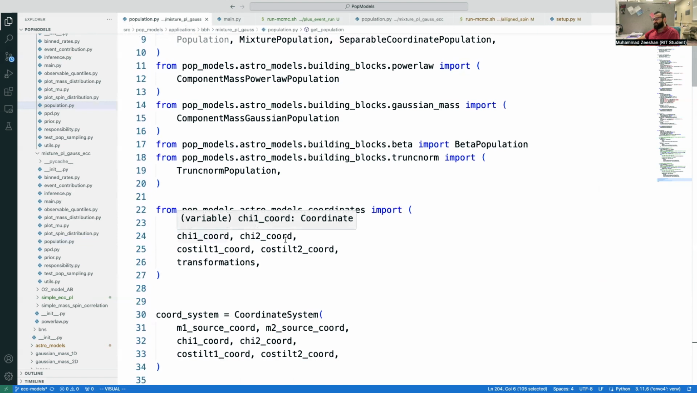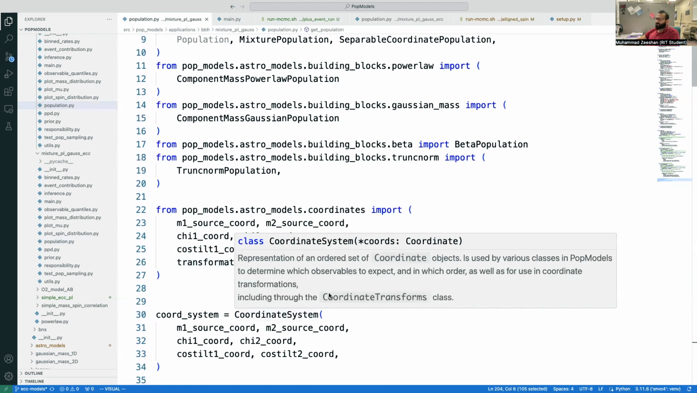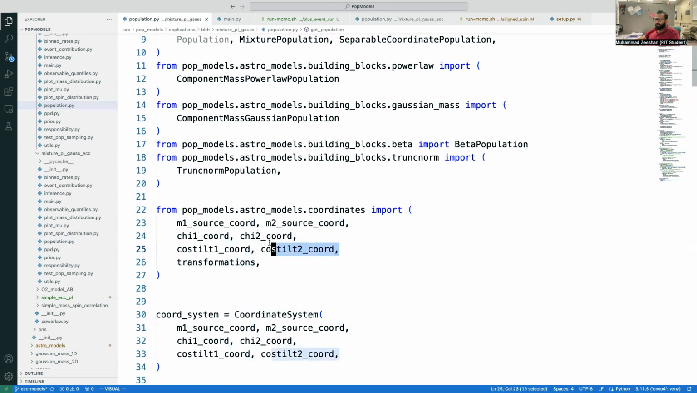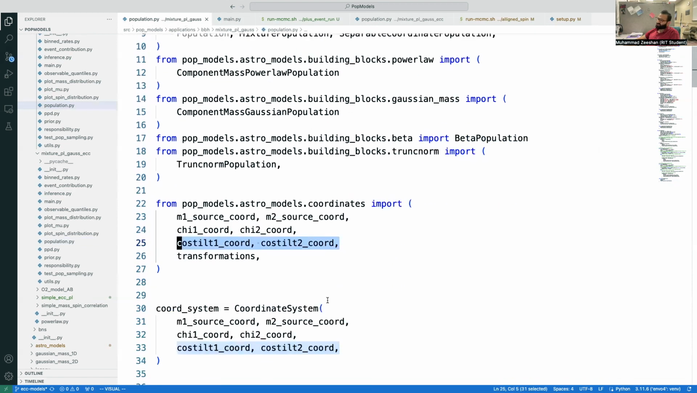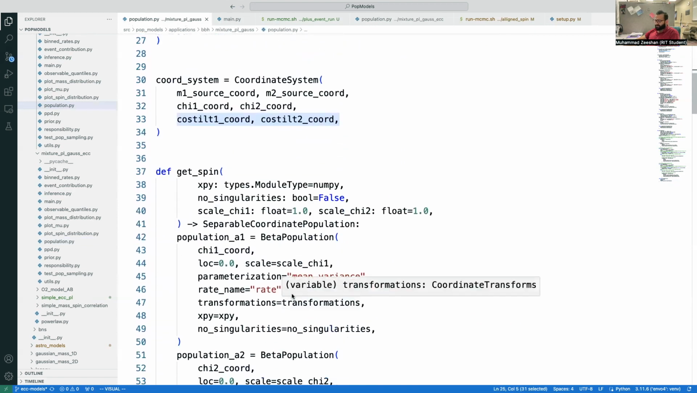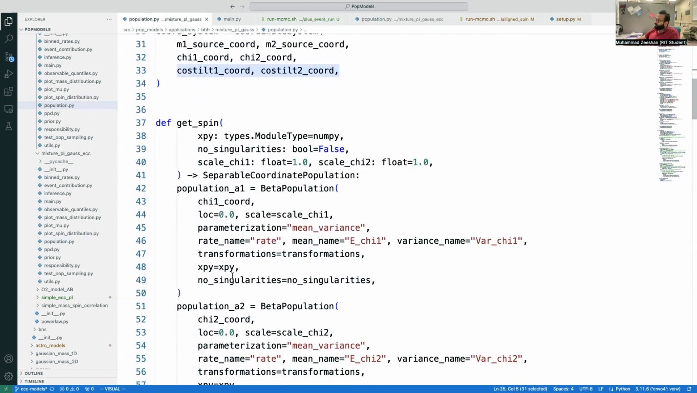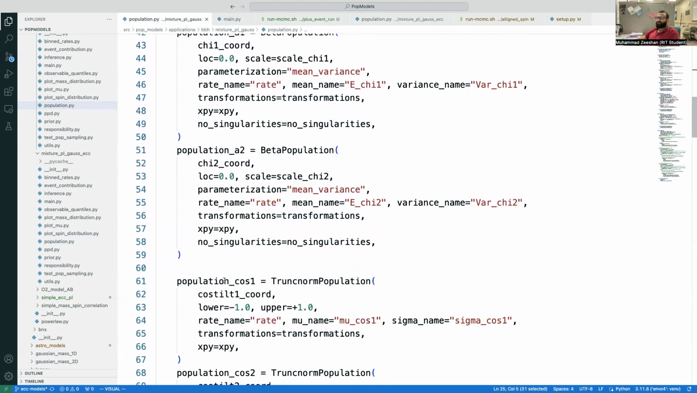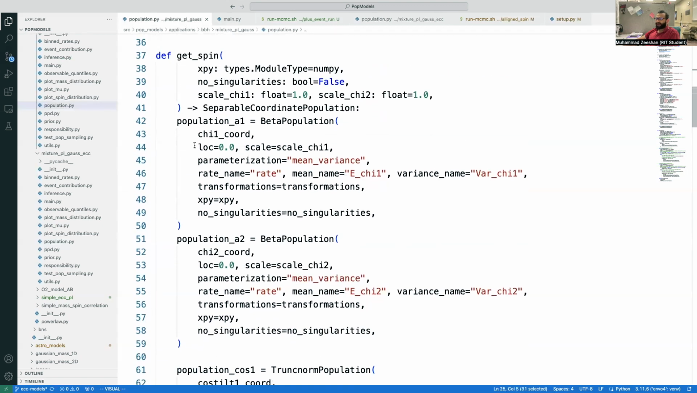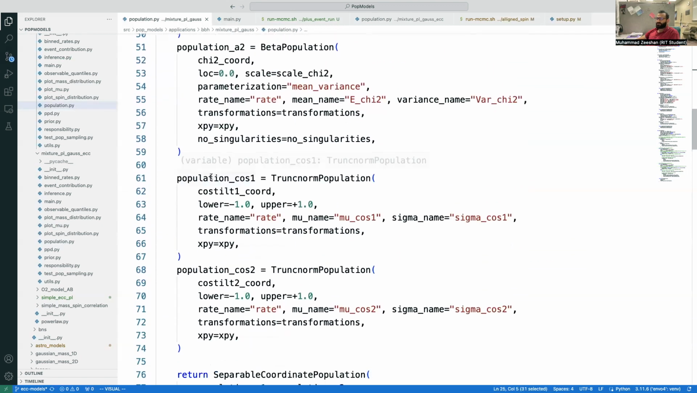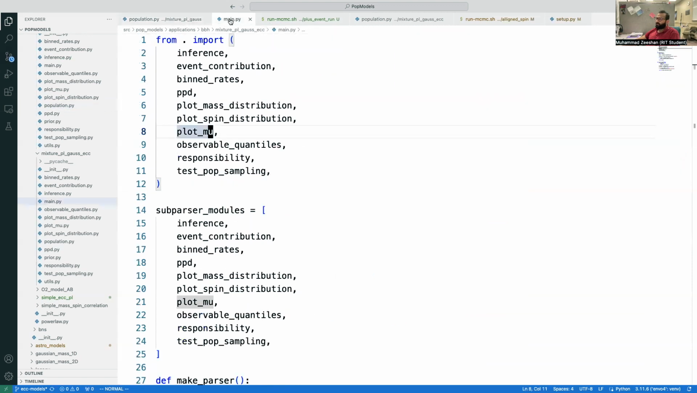For the aligned spin case, I just need to remove the cos tilt. So wherever I have the cos tilt component, I just remove it from everywhere, and the associated distribution from it, and it will give you the aligned spin case. Everywhere you see the cos tilt in the code, you have to remove it. And in the define get spin, I don't need these two, so I can just simply remove that particular part of the code, because I do not need that particular distribution. Okay, so that's how you modify it.